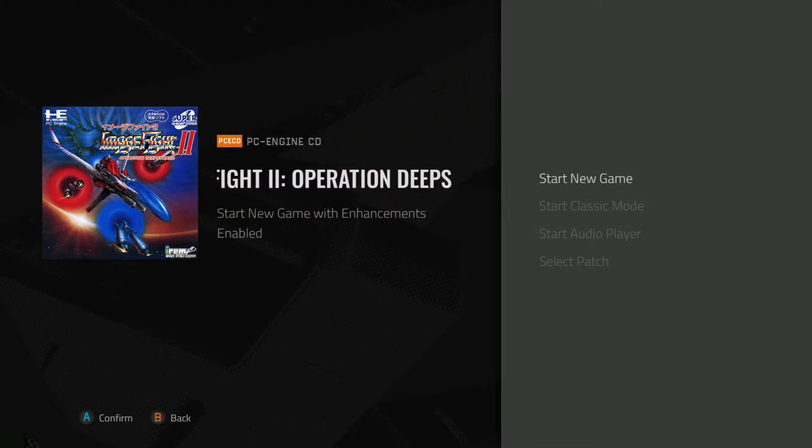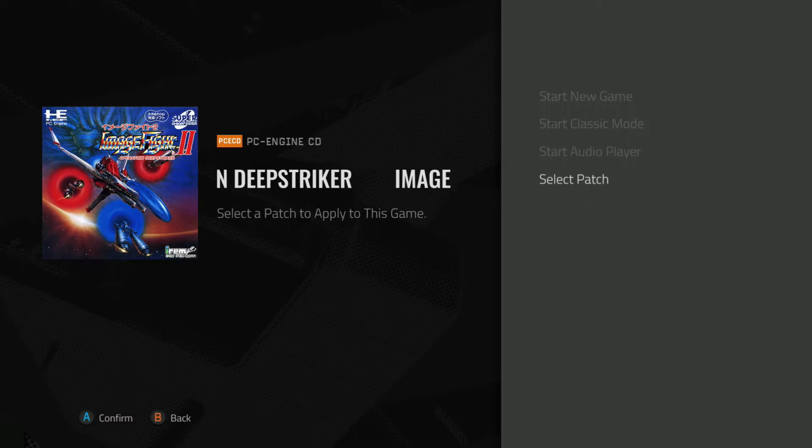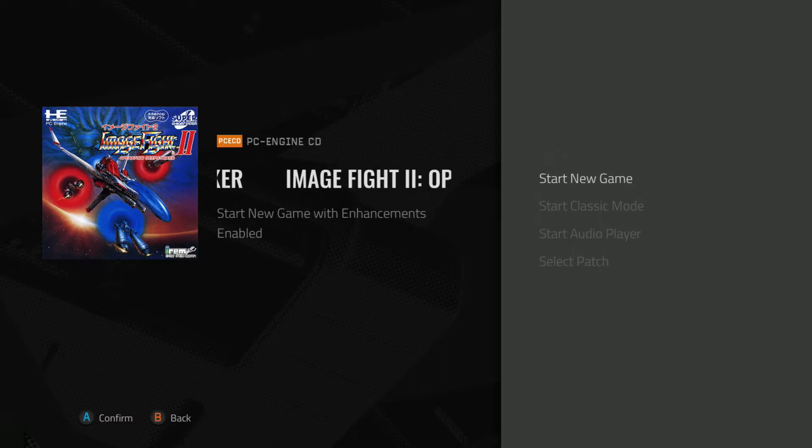From here, you get the option to start a new game, classic mode, audio watch, and select a patch. So if there are any patches, like let's just say the game was in Japanese, but you had a patch to translate all of the language into English, you can apply patches to games as well. Alright, so let's just start this up.